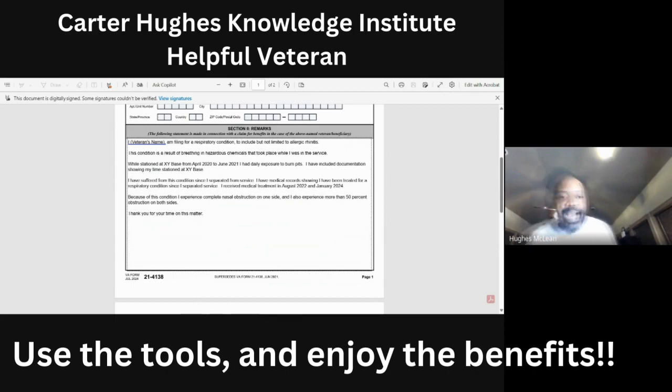Check this out. I, veteran's name, am filing for a respiratory condition to include, but not limited to, allergic rhinitis. Letting them know this is what I'm filing for. This condition is a result of breathing in hazardous chemicals that took place while I was in the service. Letting them know this is an in-service event or in-service exposure. While stationed at XY base from April 2020 to June 2021, I had daily exposure to burn pits. I have included documentation showing my time stationed at XY base. You could also include the burn pit notifications as well, but that's the evidence of the in-service event, right?